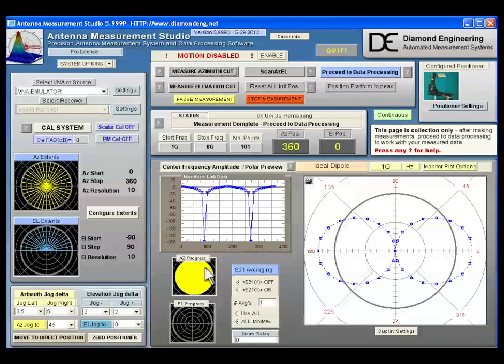The progress window shows us the progression of the scan, which can be helpful for longer, more complicated measurements which can take several hours to perform. In this case, the start frequency was 1 GHz and the end frequency was 8 GHz with 101 points.